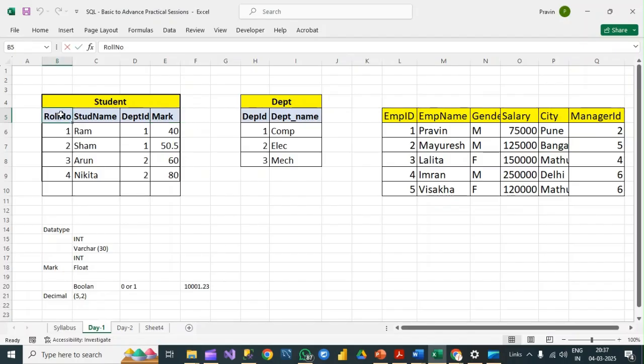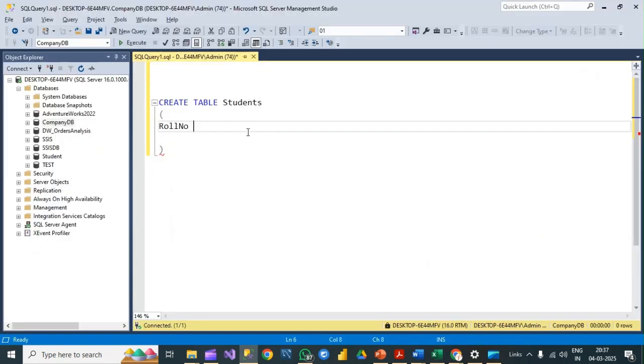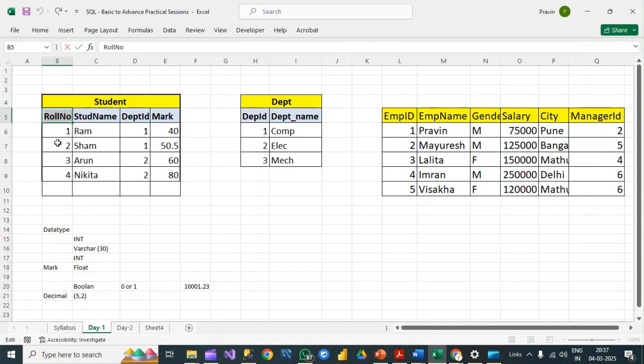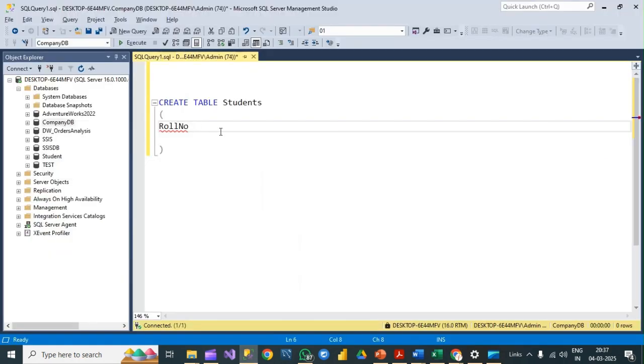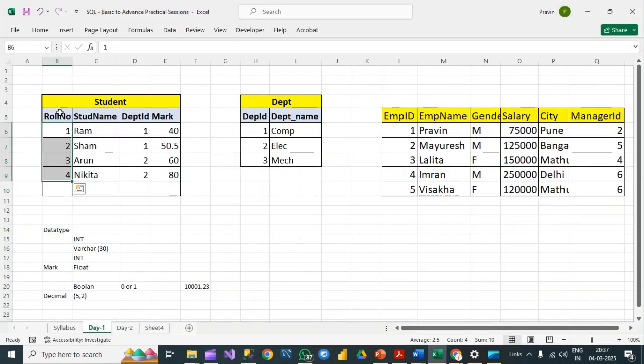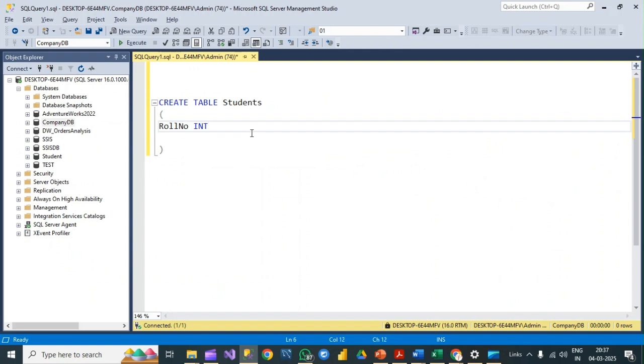Okay. The first column is roll number, so I will directly copy this one, roll number, and then the data type. Looking at the data, it will be number data, so in MS SQL Server we will use the data type integer. So int is the data type, and in this table we also need to add the primary key. When we create the table, at that time we will say primary key.